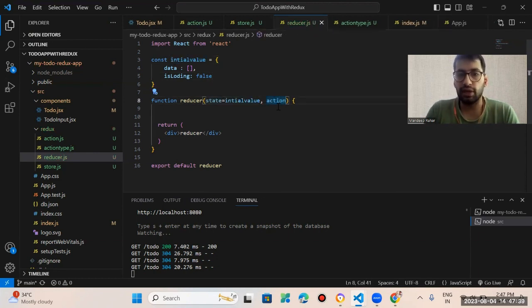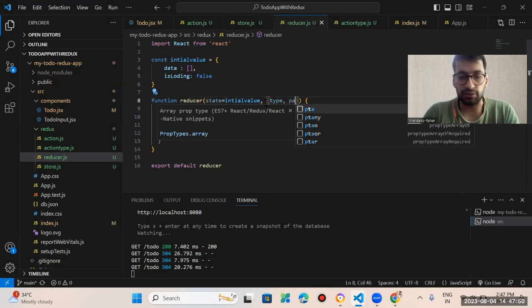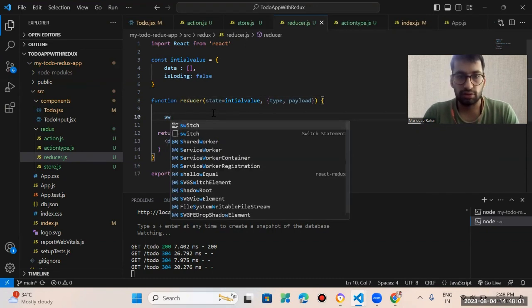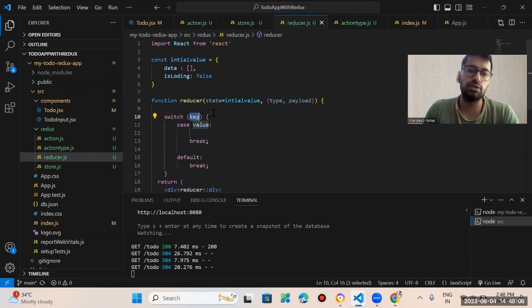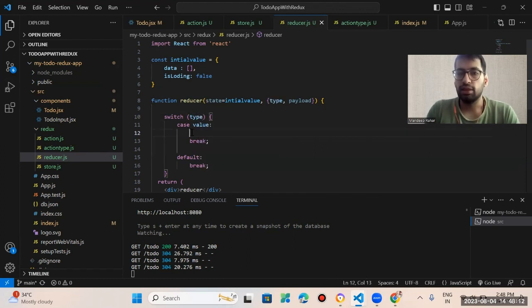And in the action, we have two things, and I'm going to write these two directly: one thing is our type and second is our payload. Now I'm going to use a switch. Yeah, so this is our switch. Here I write my type. This is case, whatever case it is.